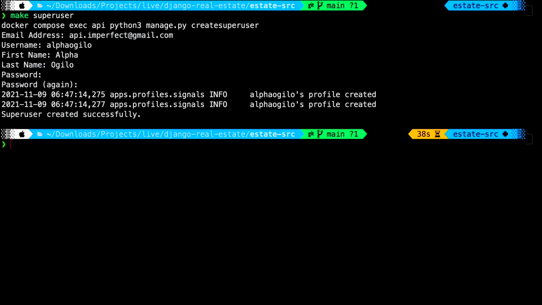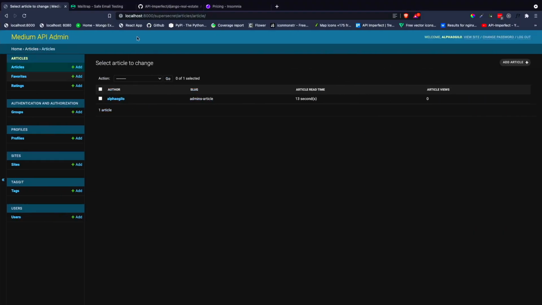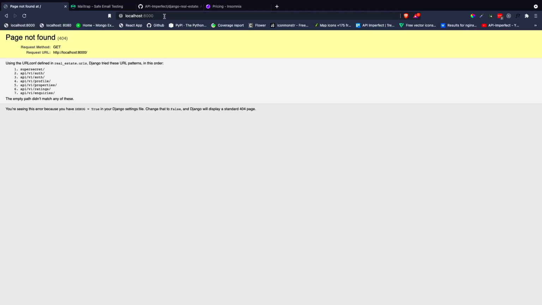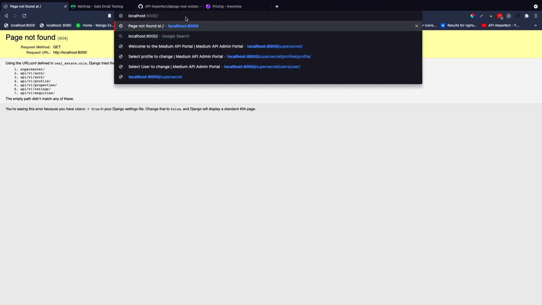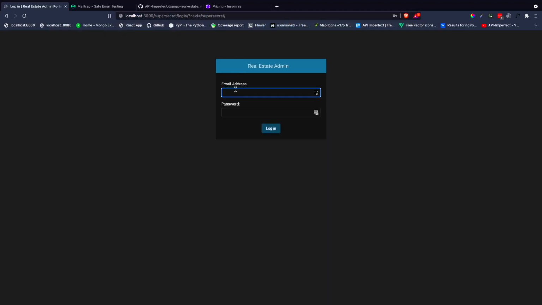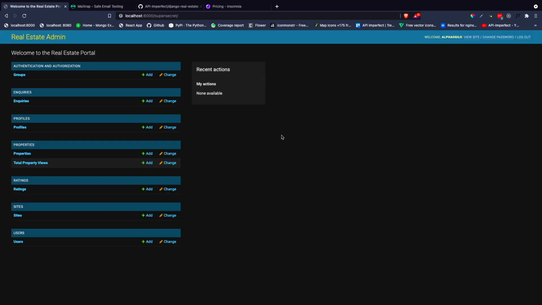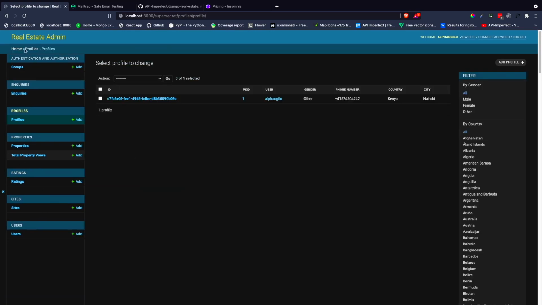Then we can log into the admin at localhost 8000 super secret. So let's go back here. Let's go to localhost 8000. Of course, we have to go to our admin, which is at super secret. Then log in, give it a while because this time it's running from our container. Yep, now we are good. As you can see, the profile for the admin was created. Then also here, good. We are now good to go.